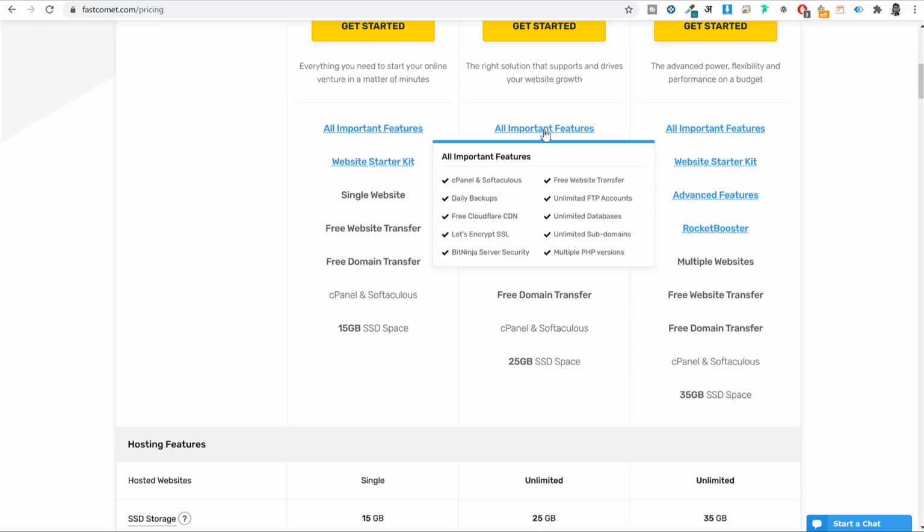Then you also get free daily backups. So your website will be backed up every single day, so even if something happens to your website, you have this backup and you can easily restore your website. We get free Cloudflare CDN that will improve your website speed, and that will also improve your website's security.